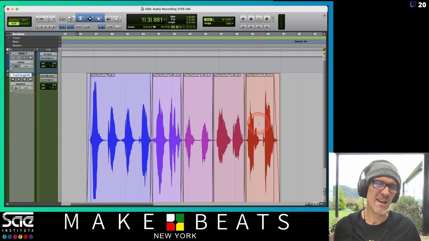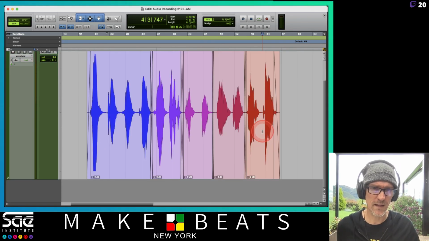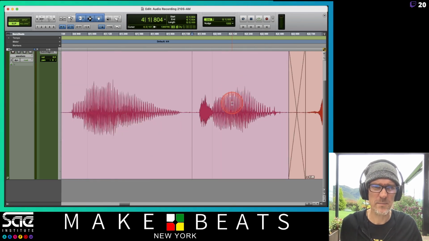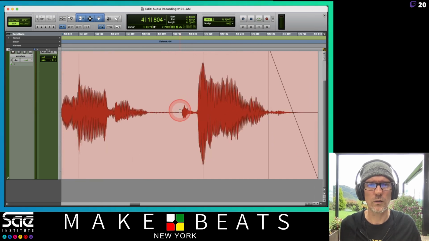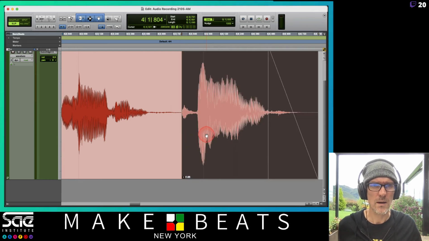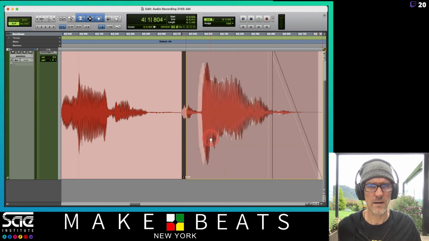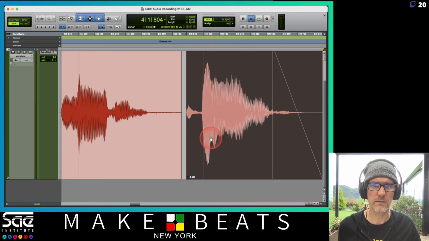Now, if there's any kind of timing errors in here, I've still got this here. This last 12 was a little bit off, and it's a little bit fast maybe. So I'm going to move this over a little bit. I'm just going to grab it right where the 12 is, and click and drag it over to the right just a little bit. There we go. Let's listen. 10, 11, 12. That sounds better to me.